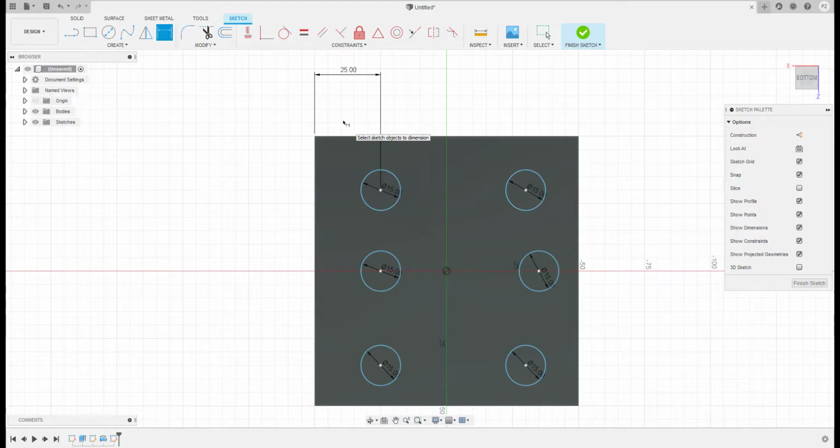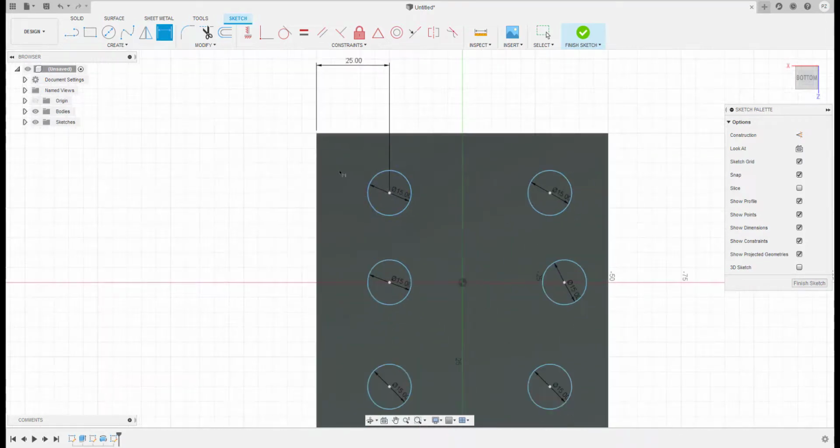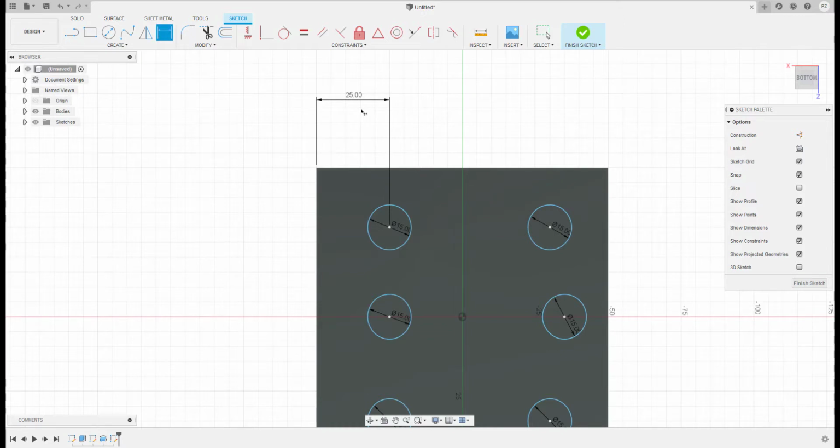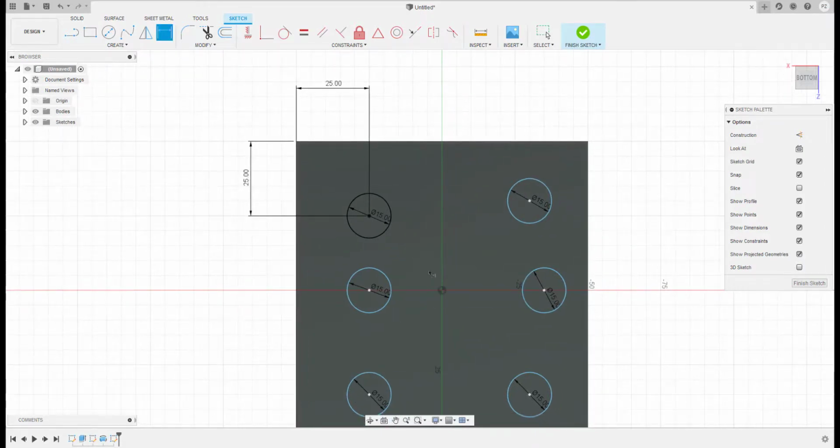Now the other thing about circles is they take 3 dimensions to fully lock in. You need the diameter of the circle, which we have. You need the location in the X direction, which we also have, and then the location in the Y direction. So I'm going to click at the center here, and then the edge of this part, go out this way, click it down, and type in 25. And now this circle is fully dimensioned. It's got all 3 dimensions. And now we just got to kind of repeat that process.